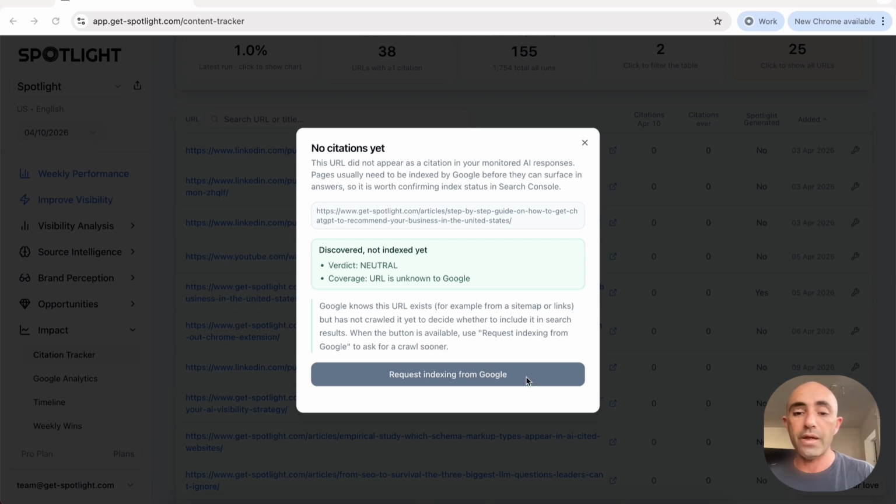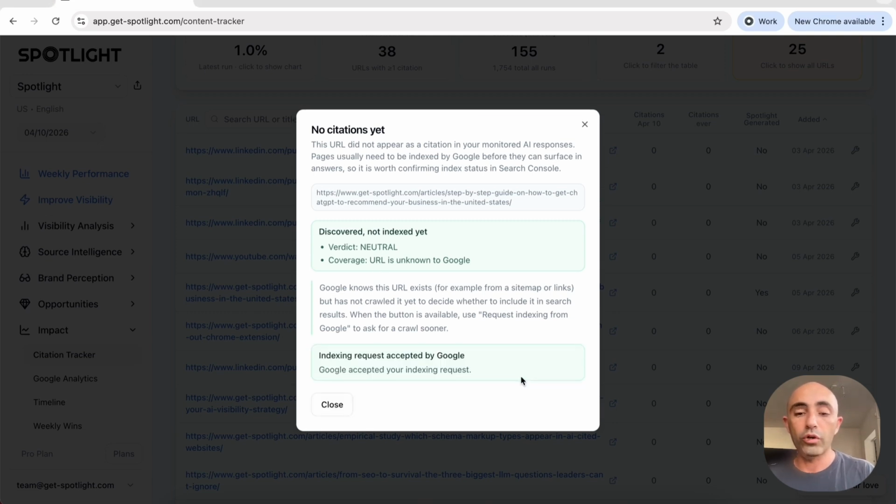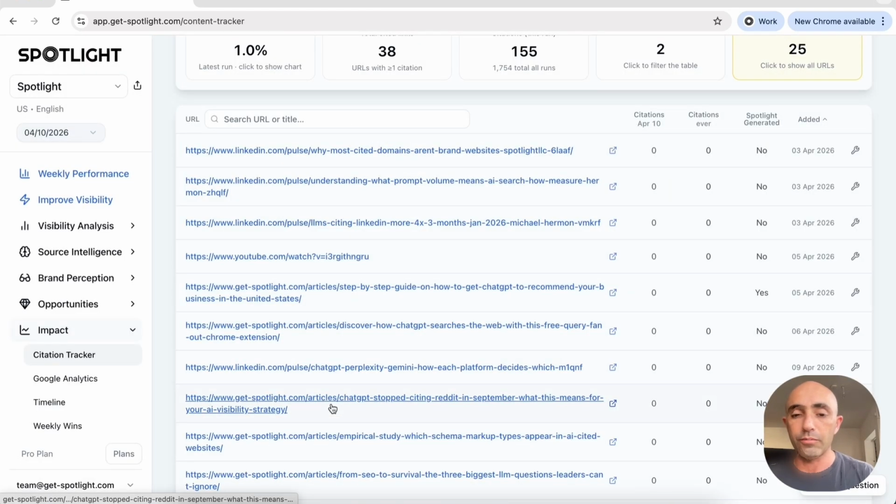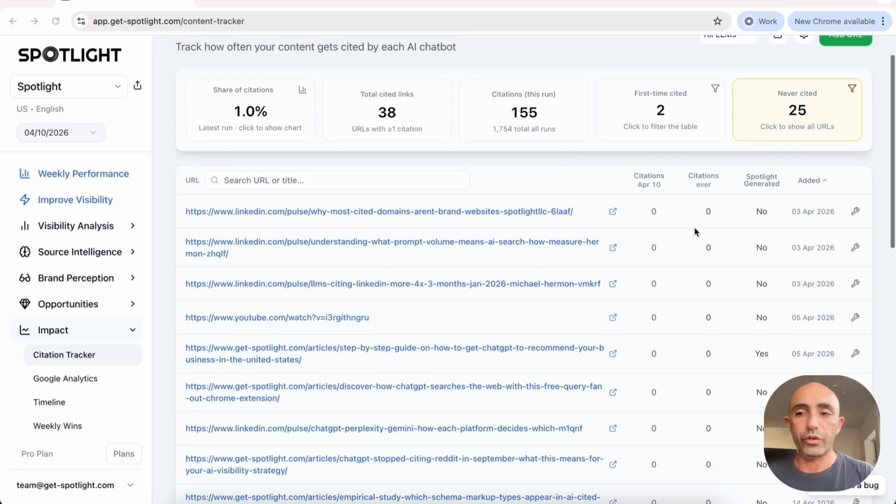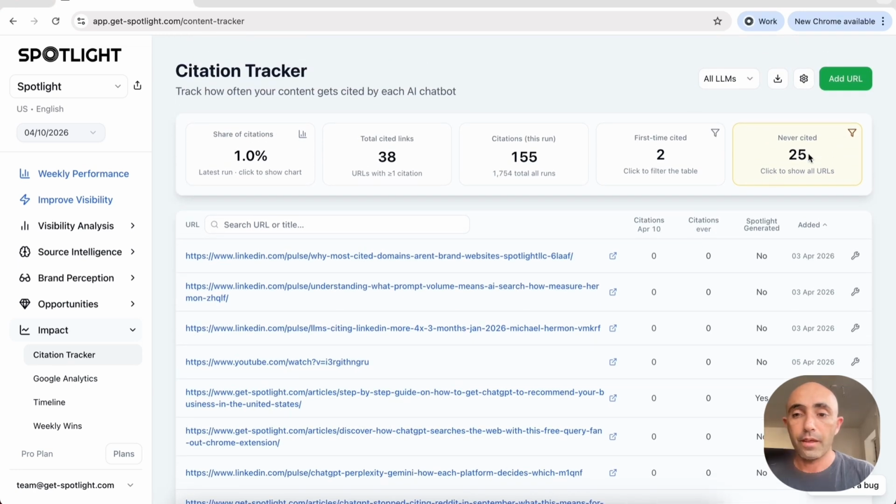So I'm just going to ping Google and tell them, hey, look at this URL, index it when you get a chance. You can do that every day if you like. It just kind of reminds them that you are waiting, and it kind of hurries them up a little bit. So that's one thing you can do with the non-cited content.